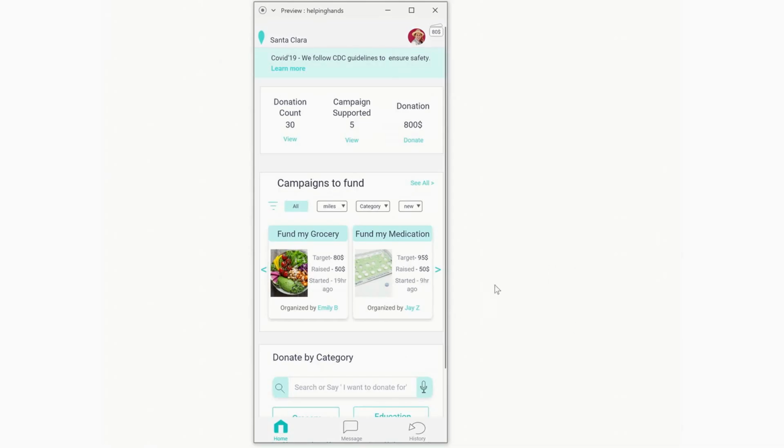Just like we have seen in the helper interface, this is the dashboard of the donor where they can see the number of donations made, campaigns supported and amount of donations that have been donated. By clicking on these links, they can see more details. The difference between donation count and campaigns supported lies in the fact that the donor can choose to donate for the entire campaign, because as we know the amount of funds raised by campaigns is not in thousands or in millions. It can be a few hundreds or even less than $100. So the donor can choose to support the entire campaign. So this is the count that is shown here.